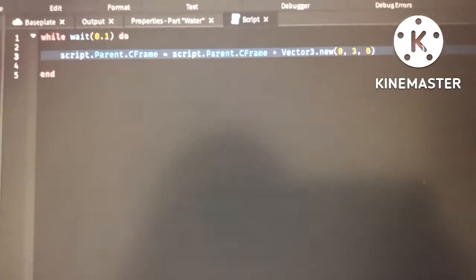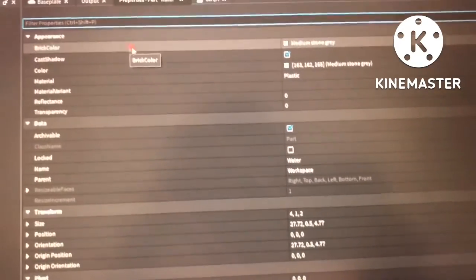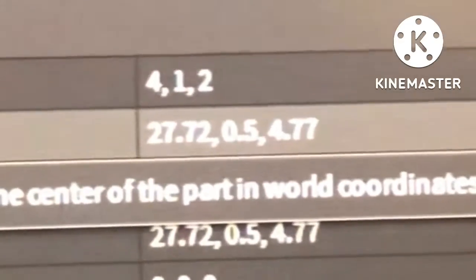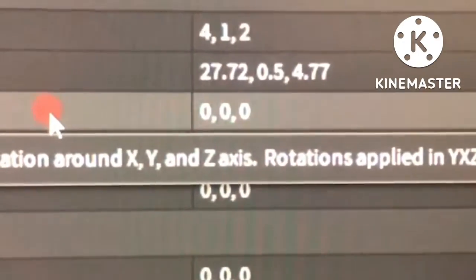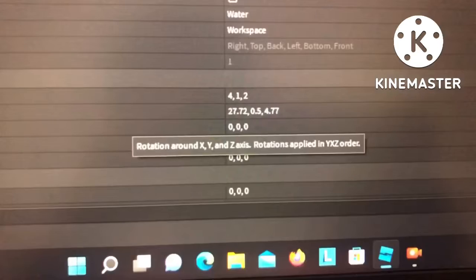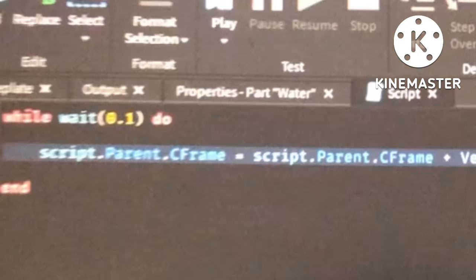I'll explain why. CFrame means the position and orientation, which means rotation, combined, which basically means the exact same properties of a part. Now, the reason we put script.Parent.CFrame equals script.Parent.CFrame again is because we want to get that CFrame, but we can't just say that CFrame. We have to actually assign it to the computer because it doesn't know what the exact CFrame is.